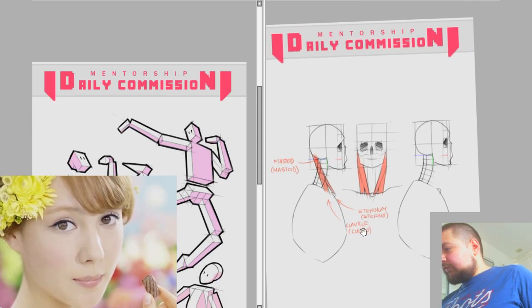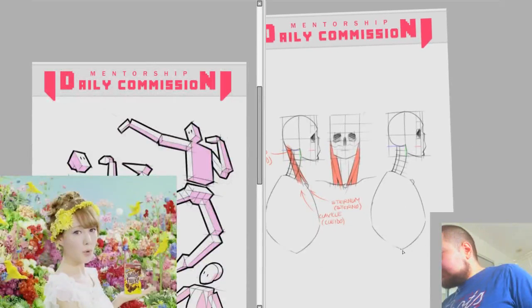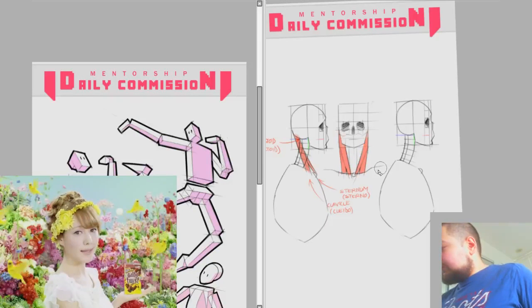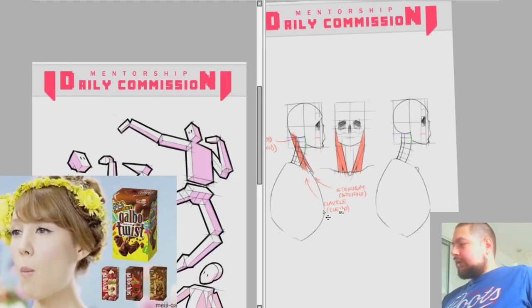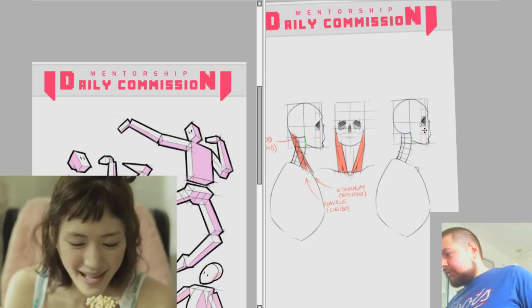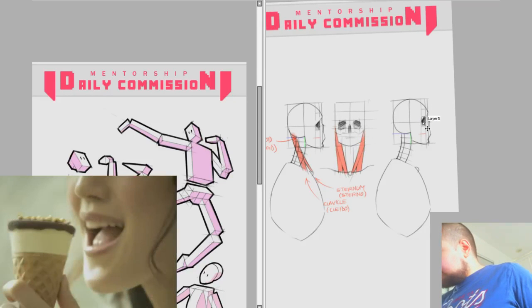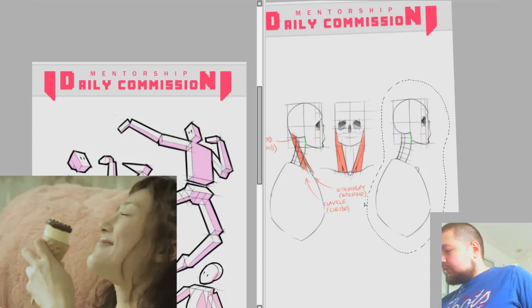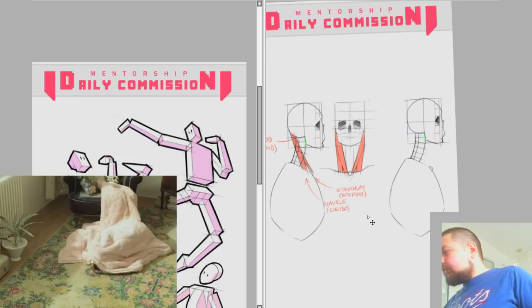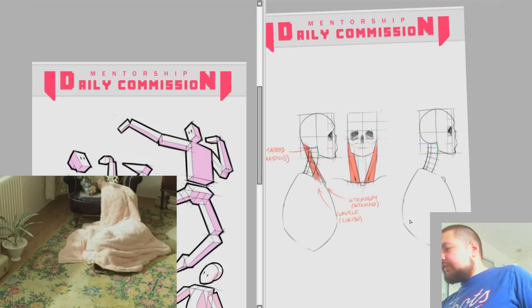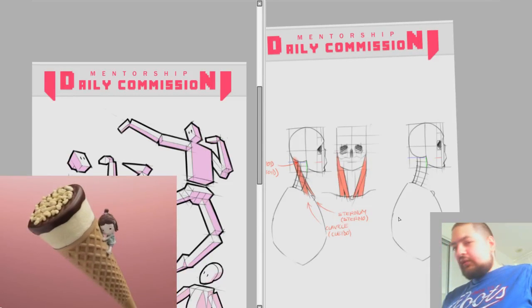Okay. So we have the one from the front and the side. Now let's go and add, what do you call it? Oh. Let's separate this. Let's add the trapezius from the back.